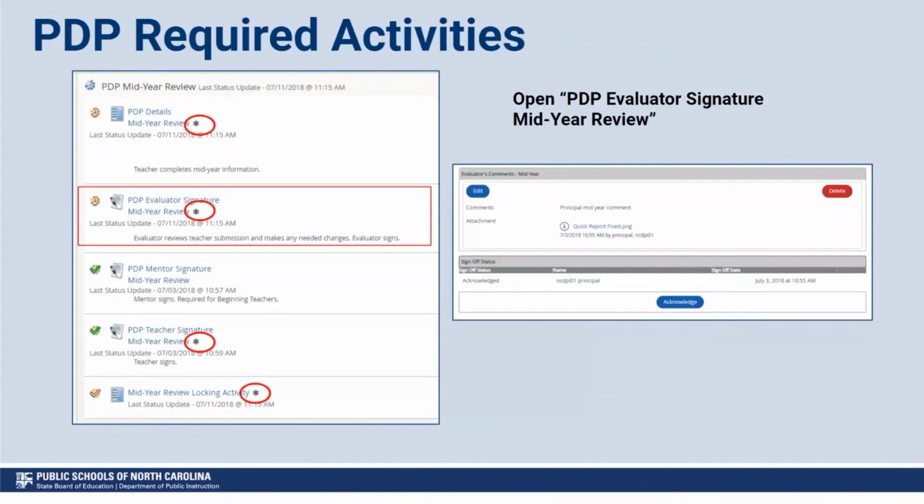So let's look at the PDP container. Once you open a PDP, we are opening up the PDP mid-year review container. And again, look for those asterisks for what is required. The PDP details mid-year review, the evaluator signature, the mentor, if this staff is on a comprehensive plan and they're a beginning teacher. And notice it does not have an asterisk. So remember that it's not going to hold up. The evaluator can lock this up without making sure that mentor has signed.